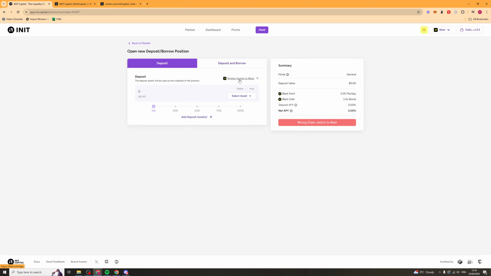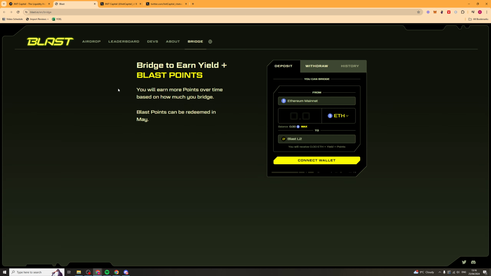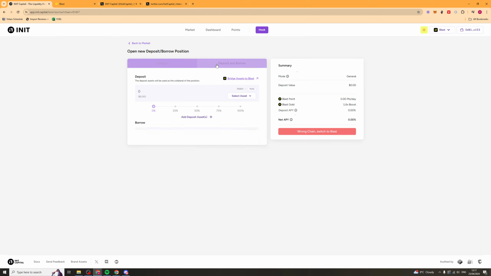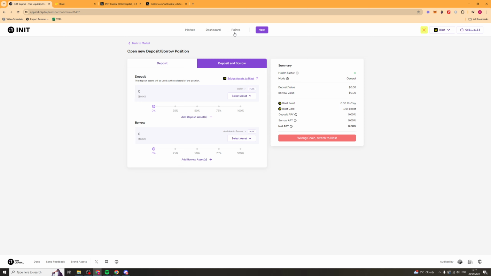We can bridge our assets to Blast here if we want to. That's going to use the Blast bridge. Pretty simple to use. And by doing this, you'll actually also be farming Blast as well, which is pretty cool. So yeah, go ahead, switch to Blast, select the amount you want to deposit, the assets you want to do, and then deposit, and also do deposit and borrow, just like we spoke about.